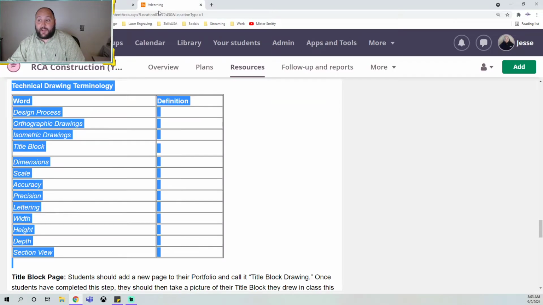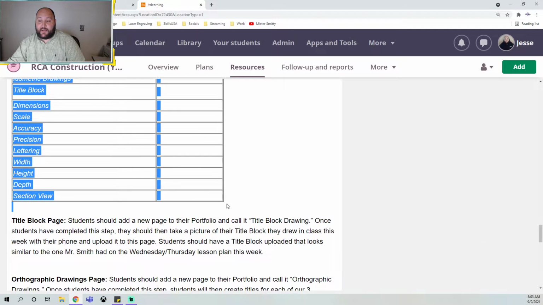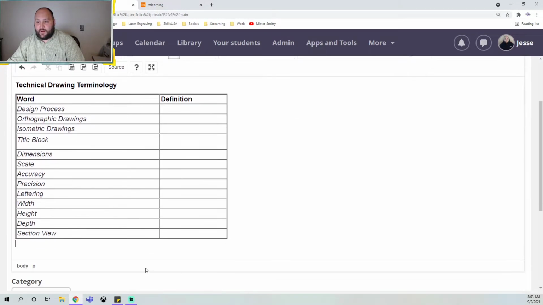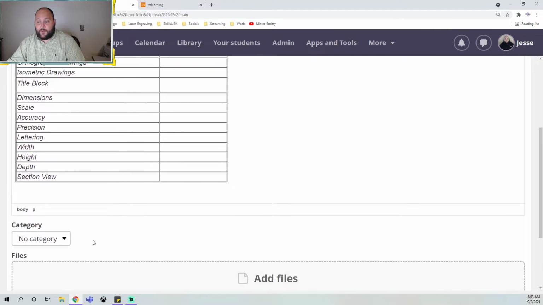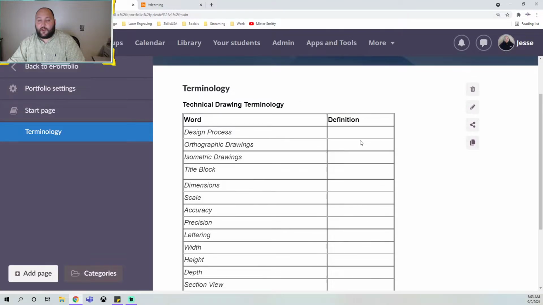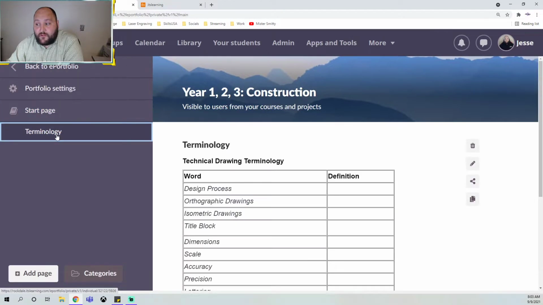Now I'm going to go back over to the lesson plan, and I'm going to copy in this terminology chart and put it right there. All right, and then I'm going to click Save. So you can now see that we have this chart. So when we go to do terminology and actually define these things, we've already got a page made, and we've got our list of terminology that we've used for technical drawing. All right, so start page, terminology page. We got 2 of our pages done in our portfolio.